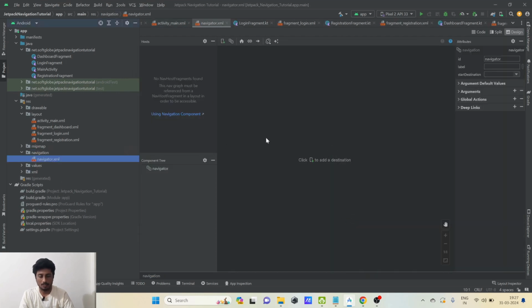So here that file is ready, and in this file you don't need to code anything. You can do everything just by the UI. Here it is saying click plus to add a destination. Here is the plus icon, and it is asking for some destination. So to create that graph, we need to add a fragment. We have created 3 fragments. We will add all these 3 fragments one by one and set a start point for that. Generally we'll be setting a home fragment as the start destination.